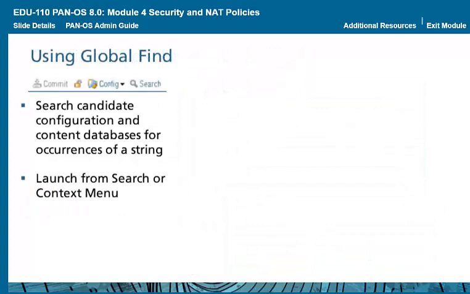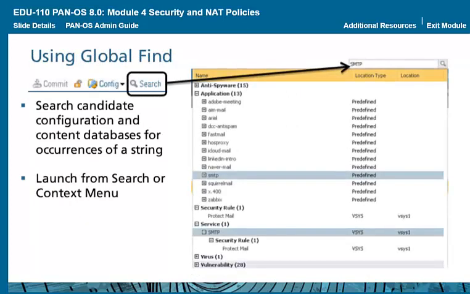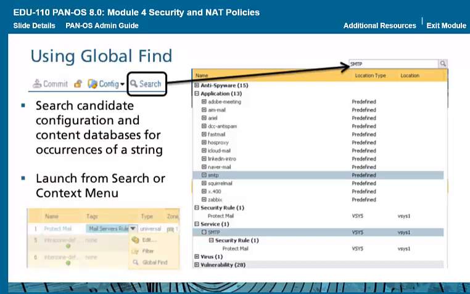Global Find enables you to search the candidate configuration and content databases on a firewall for a particular string, such as an IP address, an object name, a policy rule name, a threat ID, or an application name. Global Find is launched from the search link or from a content menu. The search results are grouped by category.